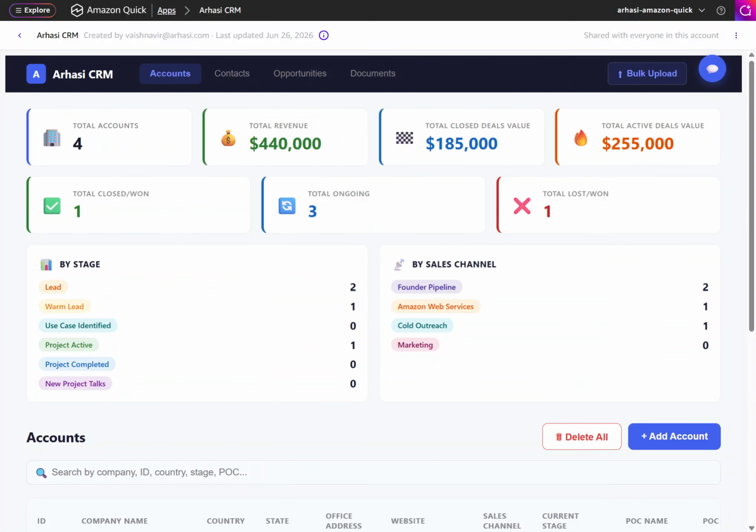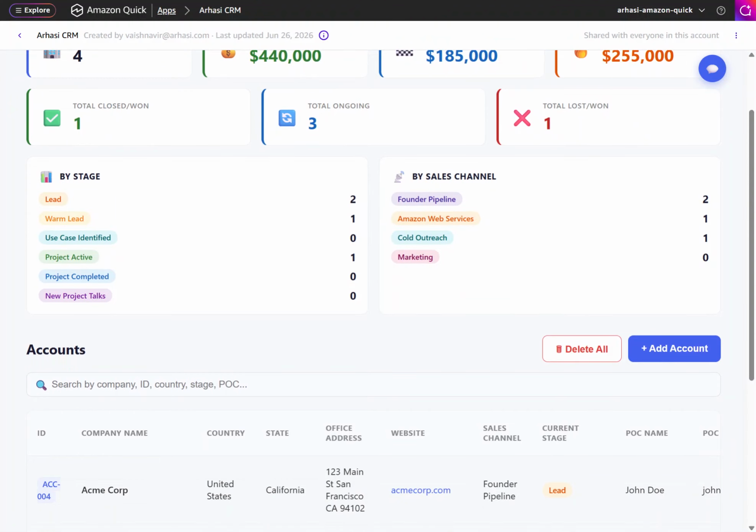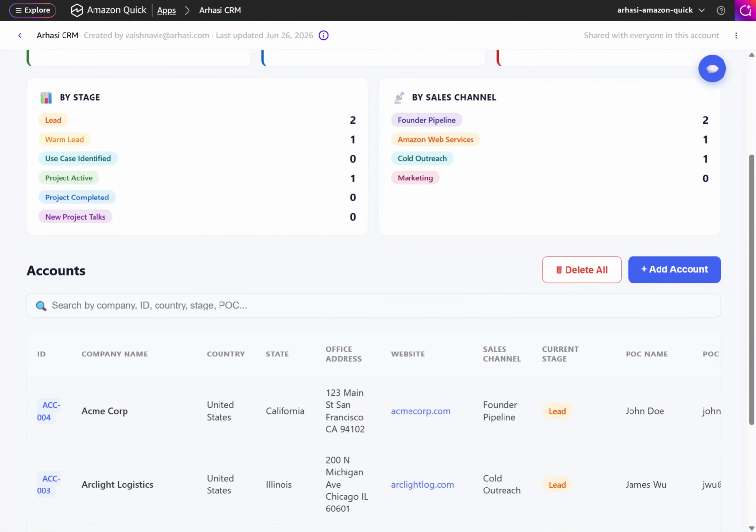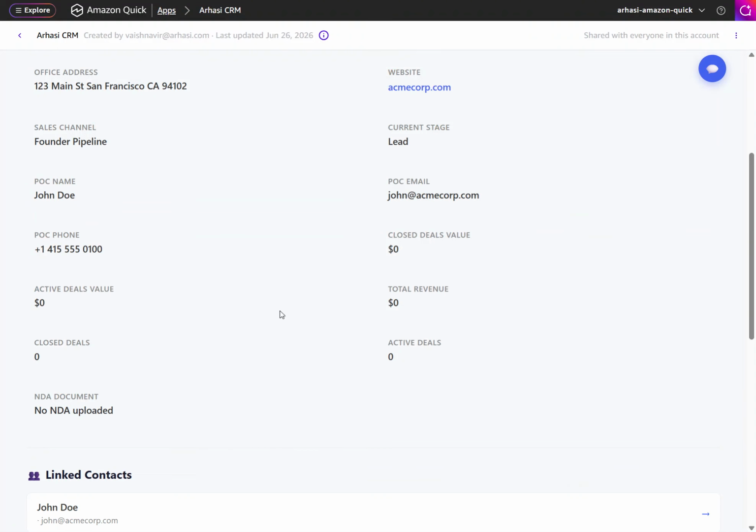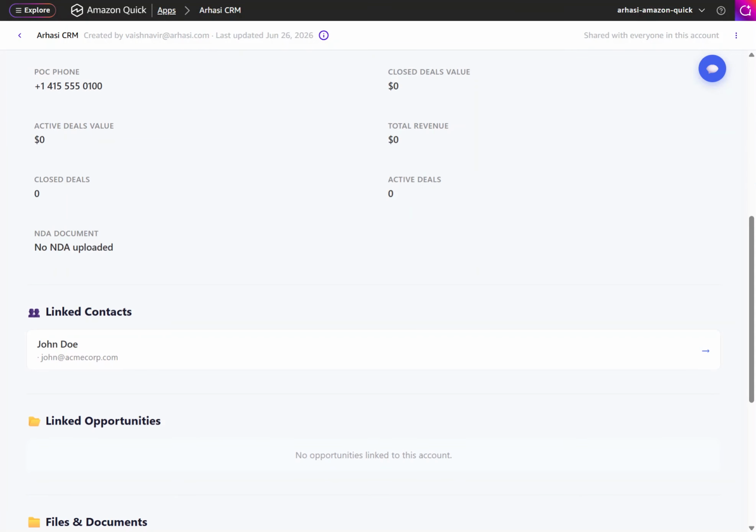Now, in the accounts module, instead of a giant boring list of names, users are immediately greeted by a live KPI dashboard. So now you can see exactly where your revenue is, broken down by stage and sales channel. Opening an account brings the whole picture together. Projects, contacts, everything is hyperlinked and just one click away.